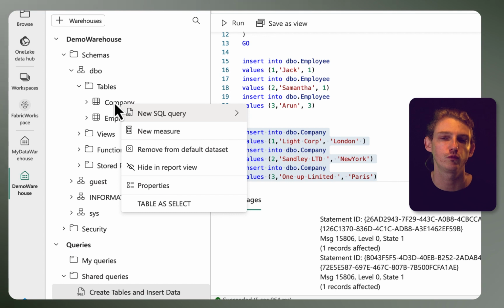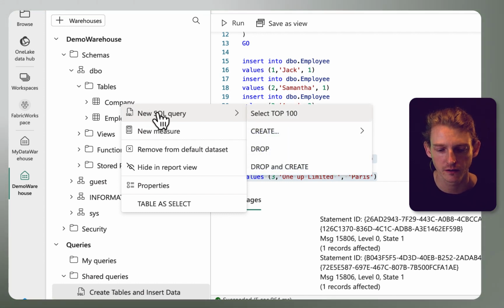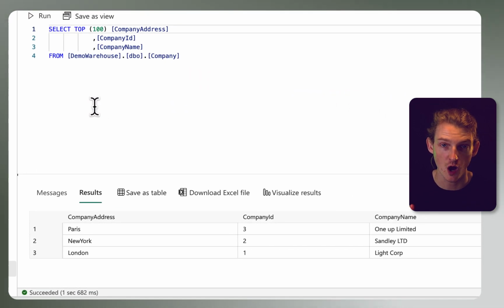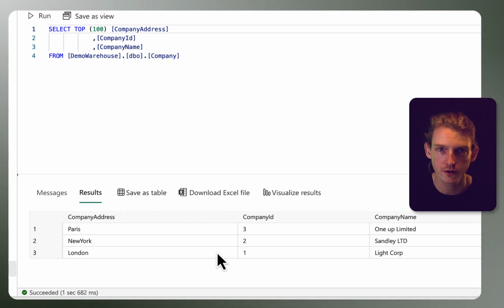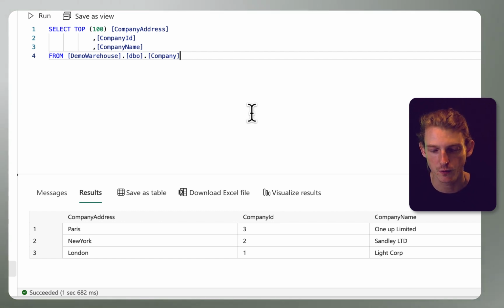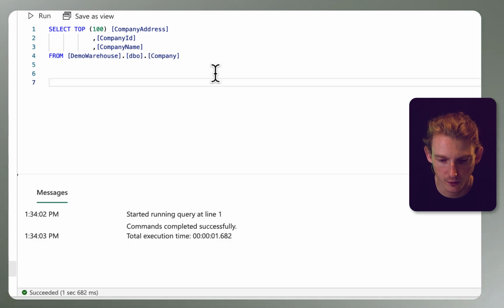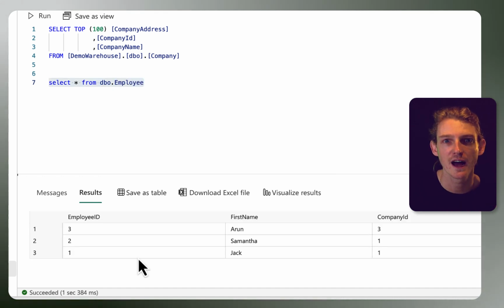Now what I can do is right click on any table and create a new SQL query, select top 100. And this just gives you an idea of the shape of the data. So yeah, we can see that our 3 records for the company table have now been written into the table, which is wonderful. And whilst we're here, we can also do select star from dbo.employee. So now we also have data in our employee table.